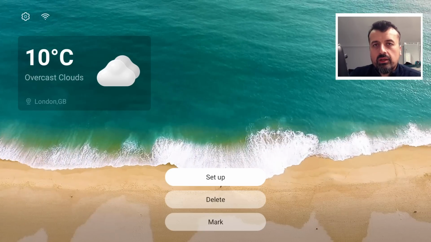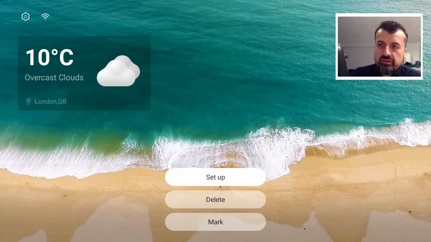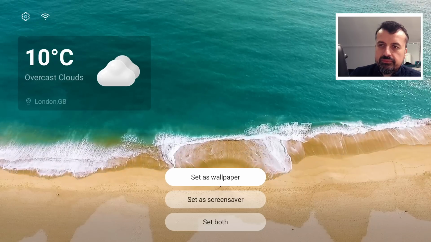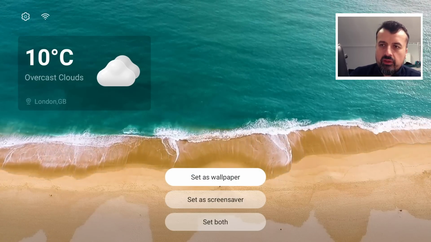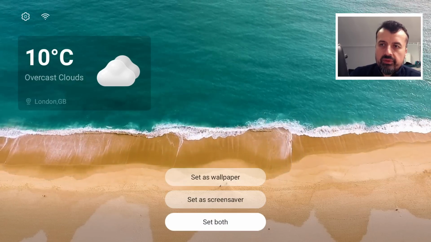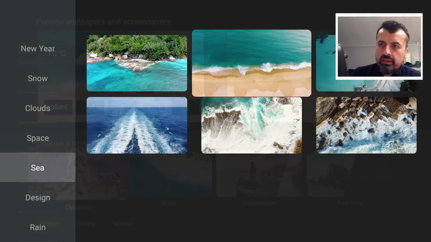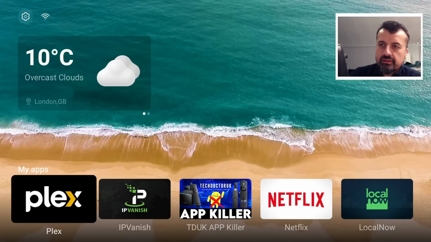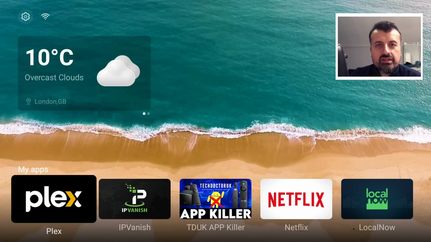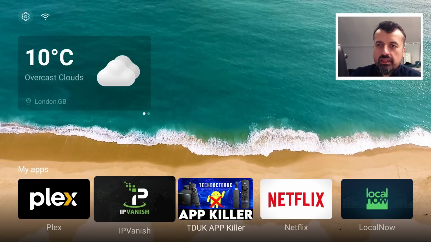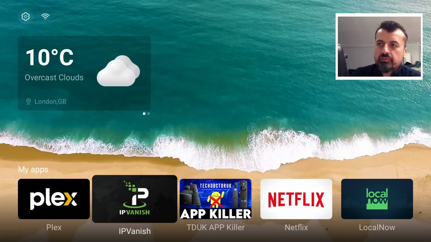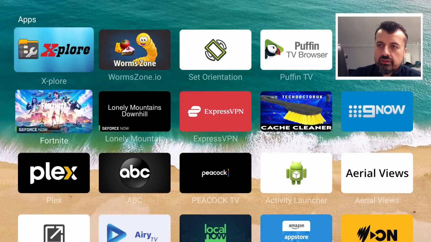That will then automatically download that video wallpaper to your device. I can then click on setup. I can set it as the wallpaper or just as a screensaver. I'm going to set it up as both. That's now done. So now when I press back again, we can see we have a really nice looking video wallpaper. And I can also see all of my favorite applications.